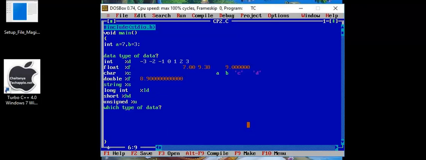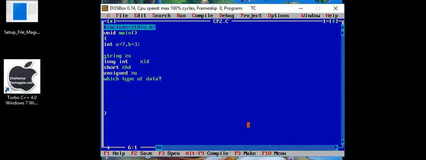I delete all these lines. Actually I press Ctrl Y. You can take the screenshots also. I press Ctrl Y to delete the lines. I explained the things to you. That means I have taken two memories or two variables named A and B, in which I stored the numbers 7 and 3. I used the data type int. Semicolon is a must.